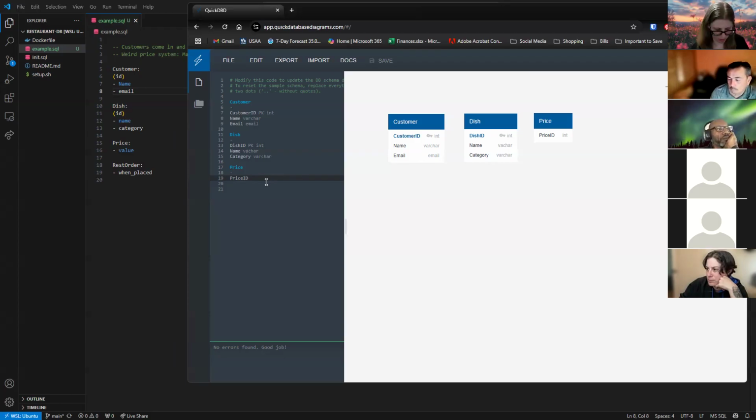Okay, so we have the price ID, and that's going to be the primary key. And then we also have a value. I guess it's just an integer in our example. We could get fancy, but we'll keep it as an integer.